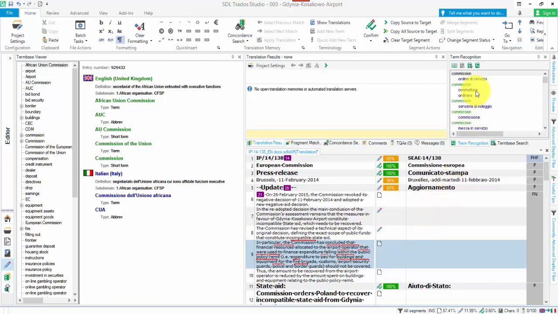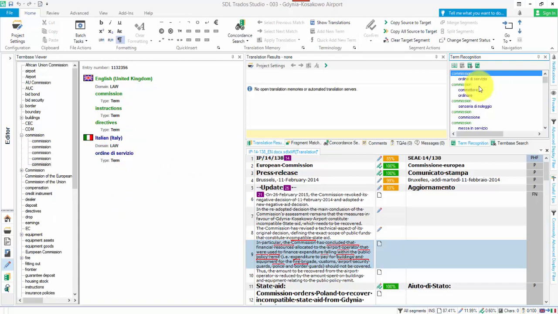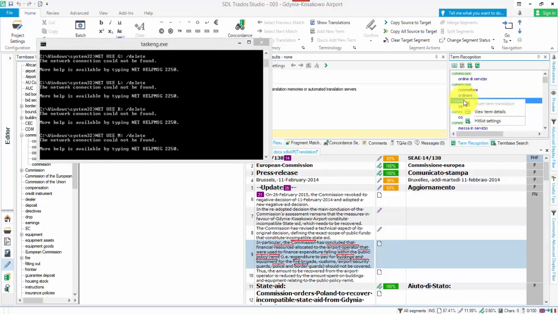What you can also do is pick a particular thing. So if I wanted to go back to the commission itself, I can right click and say view term details, exactly the same as you would for MultiTerm, and then it's going to go through and give you the term. And actually this gives you some idea. When I do that, you can see that the information in the term base viewer is changing, even though it's the same word each time.